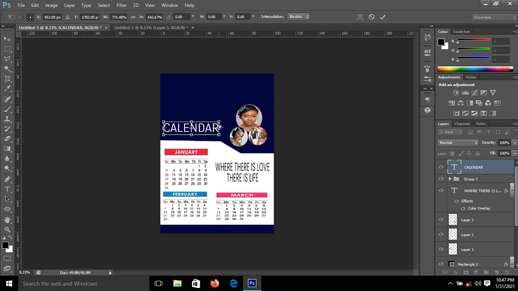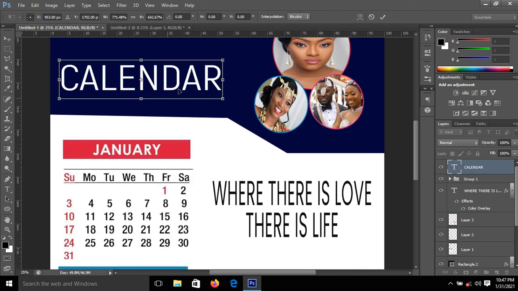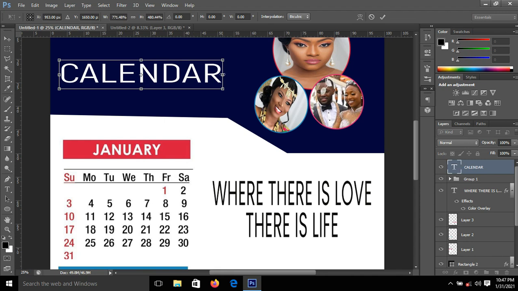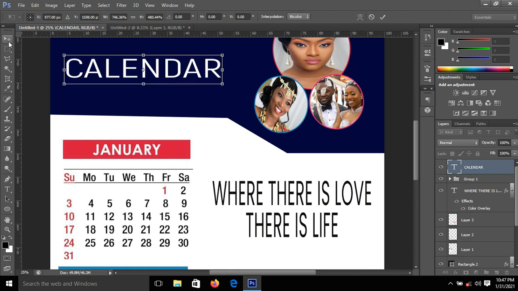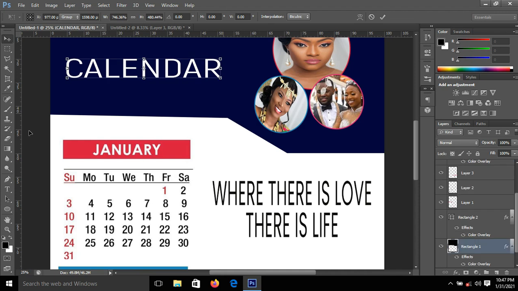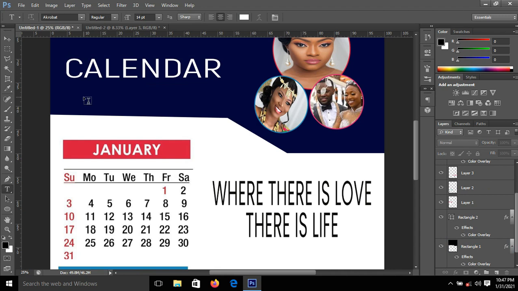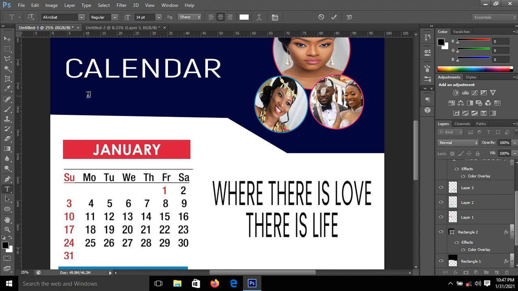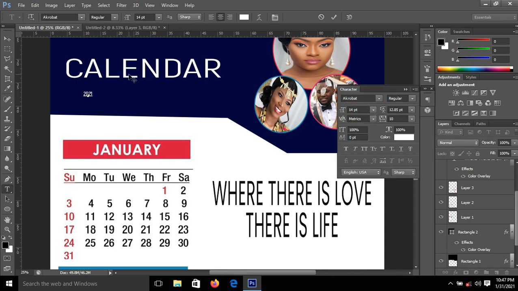Okay, I have to zoom it so that I can see it clear. Good. Alright, and then reduce the size more and then introduce the year. So let's say the year is 2021. Alright, so I'll pick the text tool, come to the text and write 2021. Press Ctrl T to transform it.